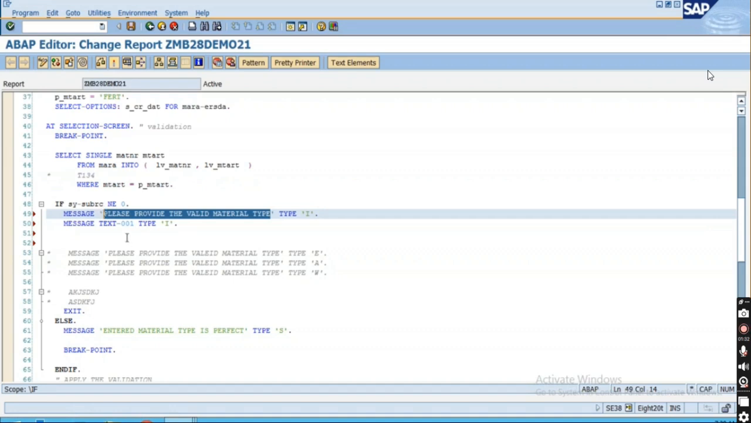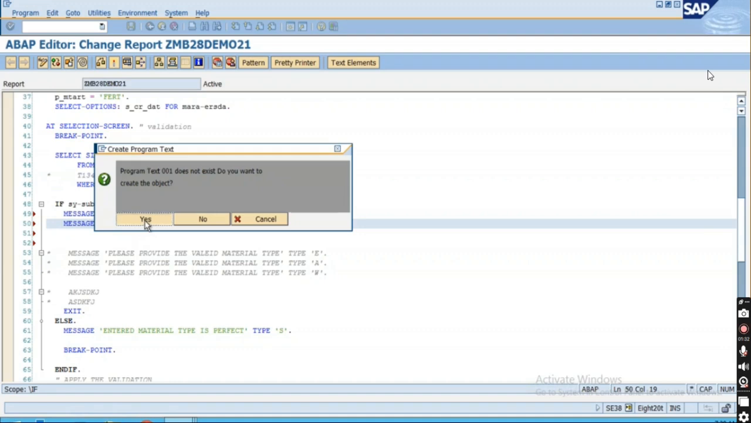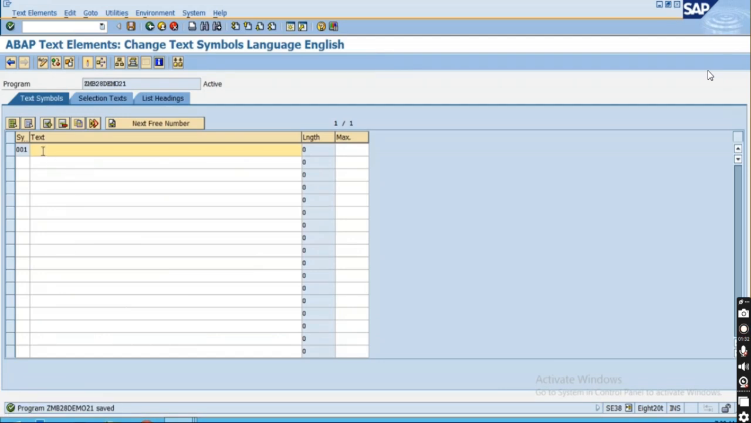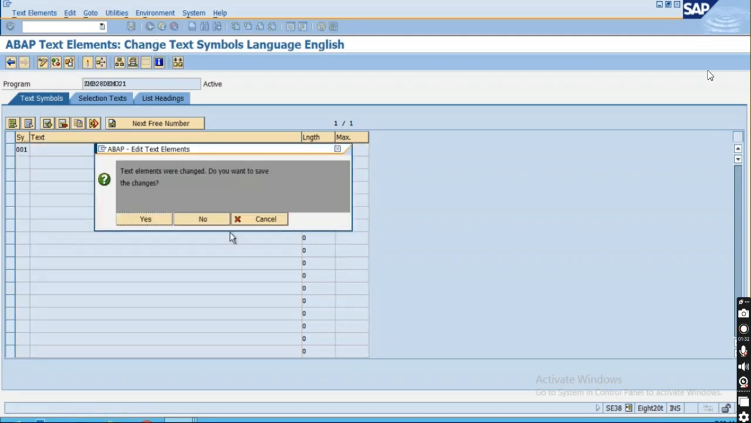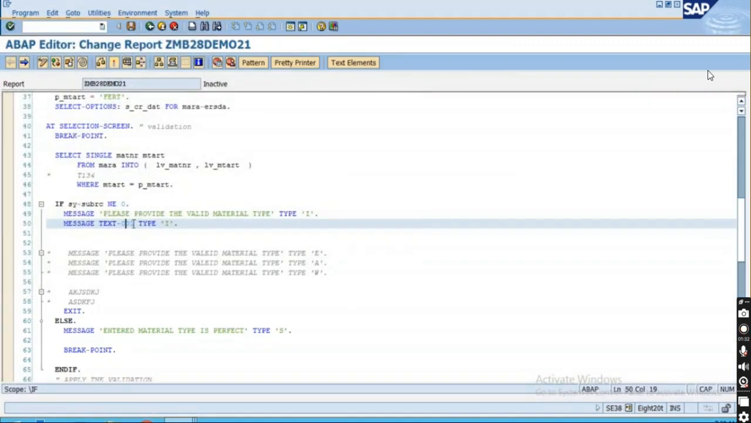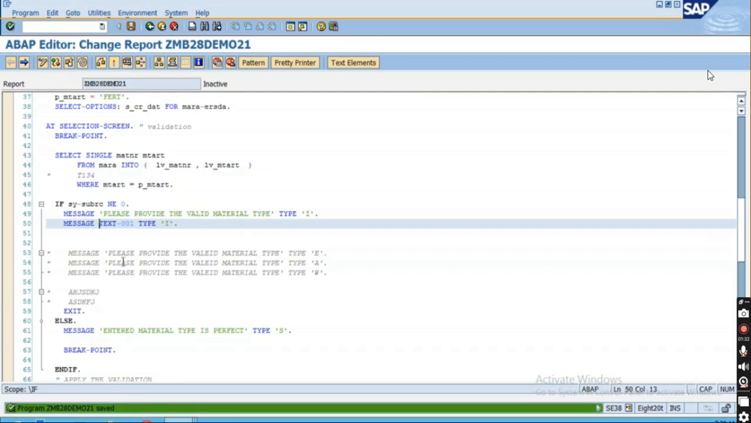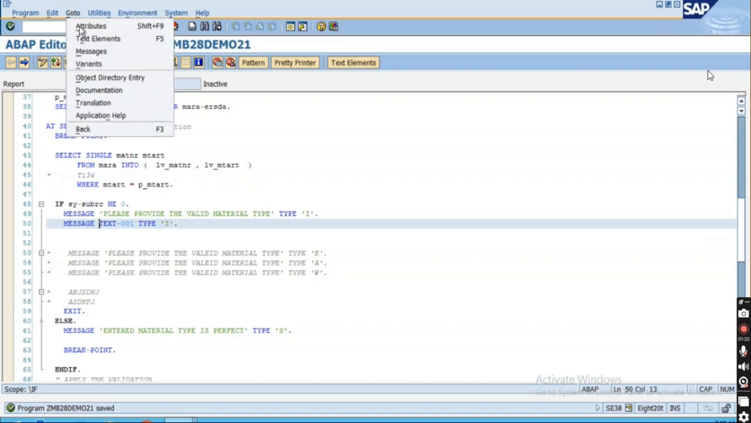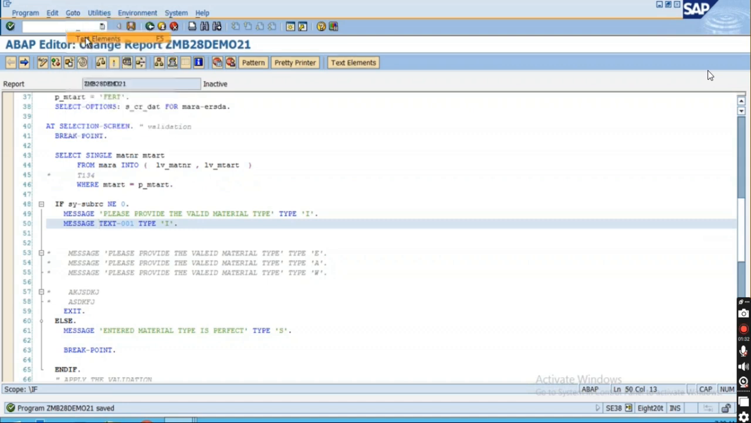Just copy this one and double click on this text hyphen 001, click on the CS button, and you can see that it has taken on this particular screen. So how we have come on this screen, just go back. I have just double clicked on this, or if you don't want to double click, what you can do is just save it and go to text element or press F5.